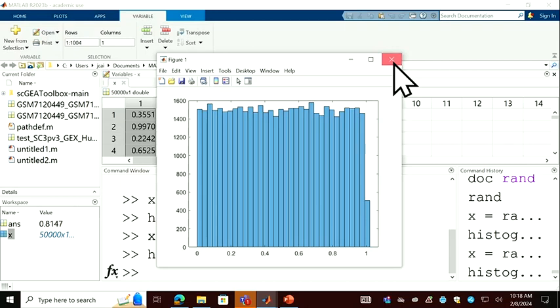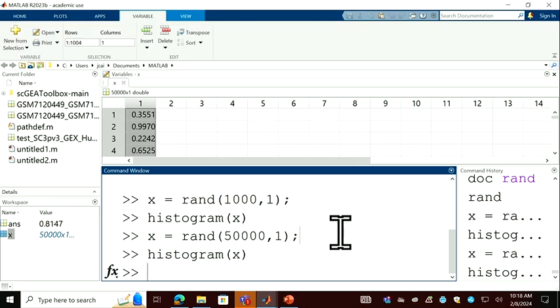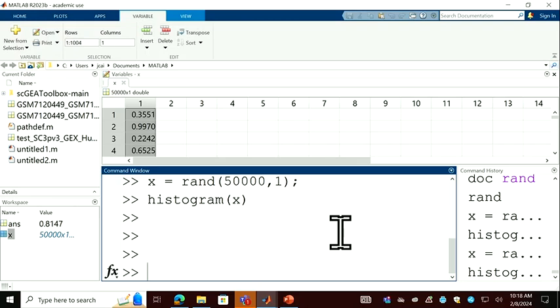Okay, let's check another random number generator function. This time it is randn. You can read its documentation and you see the difference, the definition.